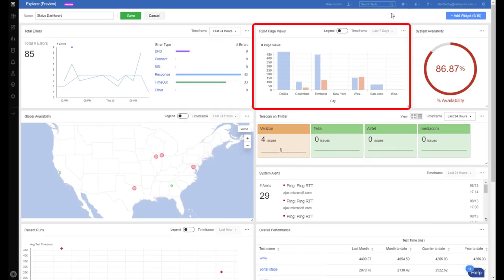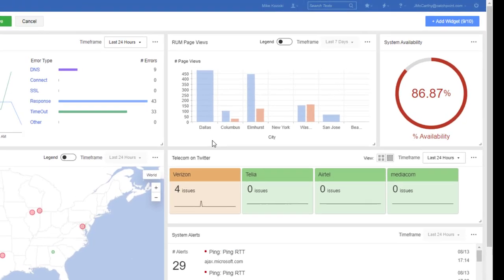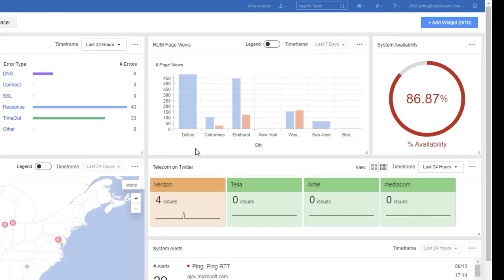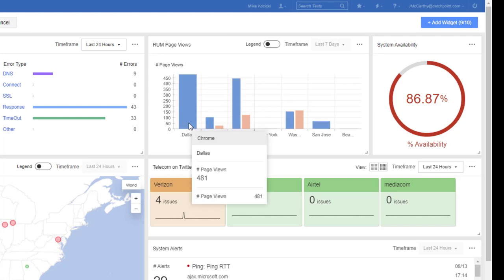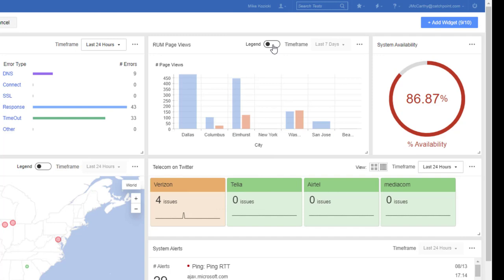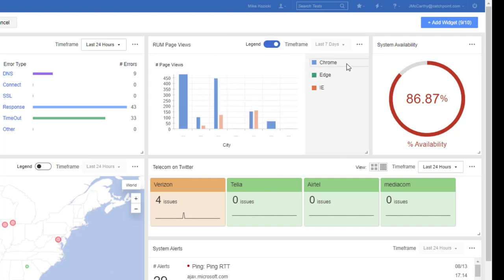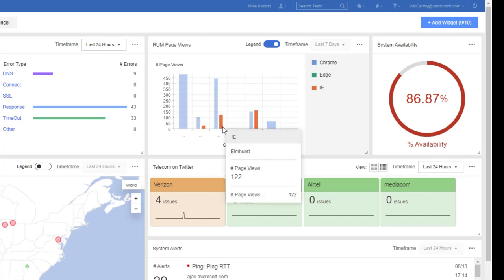The next widget over is the new RUM bar chart visualization. This will allow you to view and visualize your data in any number of ways. And in this view, we're looking at the number of page views for a specific web page broken up by city and browser type. So for Dallas, we're seeing the most page views and everyone's using Chrome. If I was to turn on the legend, we can see the three different browser types, Chrome, Edge, and IE. So for instance, Elmhurst is using Chrome and Internet Explorer.